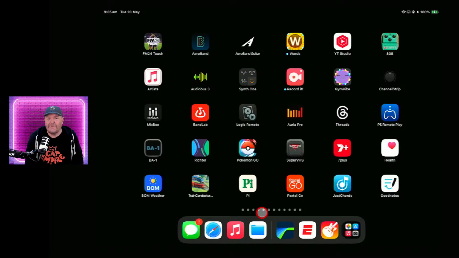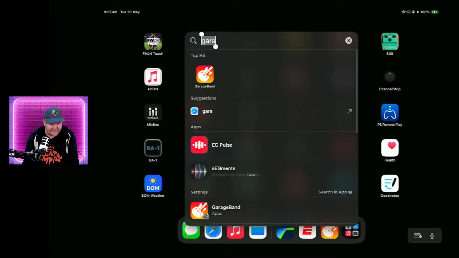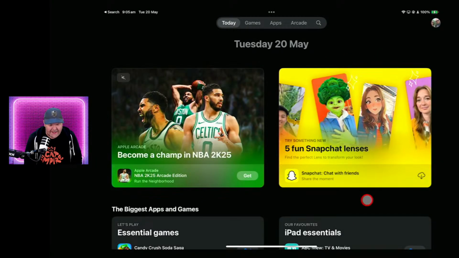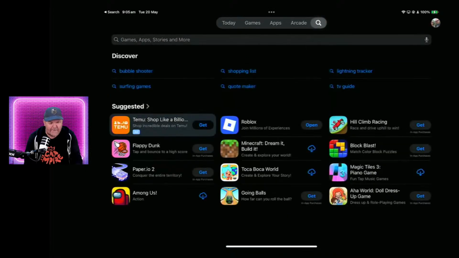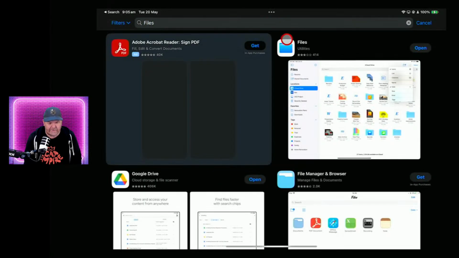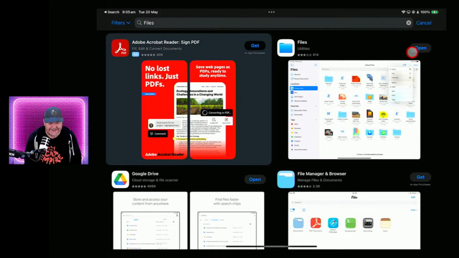Now, if you don't have the Files app, maybe you went on a deleting rampage and you've removed the Files app, no fear, you can jump in here to the App Store and it is available. It is an Apple app. You come in here and just type in the word Files, and the very first one that's not an ad will be Files. Why does Apple bother with this?